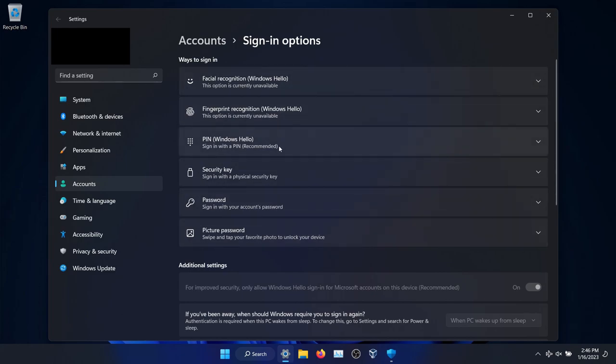Please note these top three are not the most secure. I would avoid facial recognition and fingerprint recognition because those are easy to exploit. And a PIN, you can use a PIN, but do not use a short PIN. If you're going to use a PIN, make sure it's at least 20 characters long. But a security key or a very strong password would be the best options.